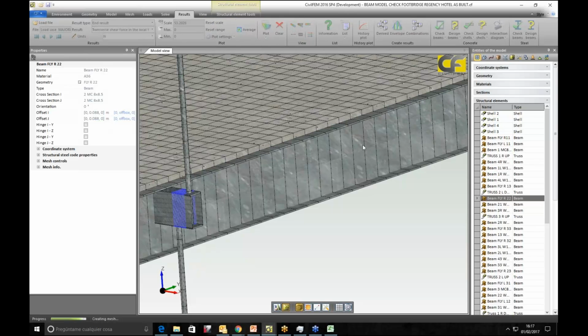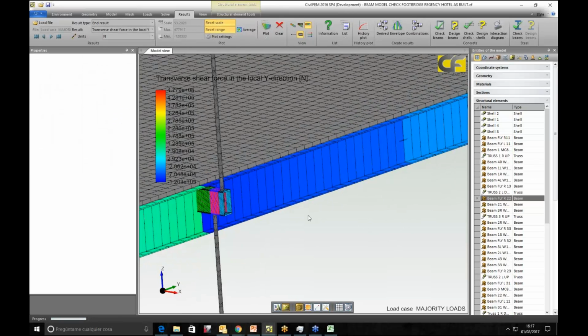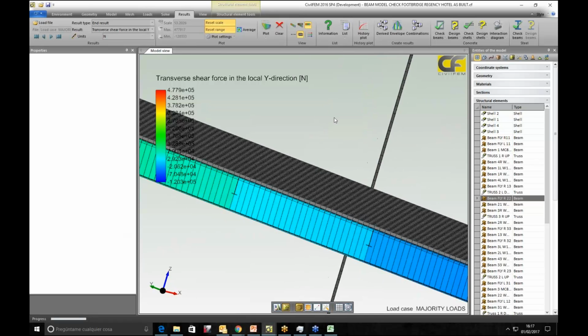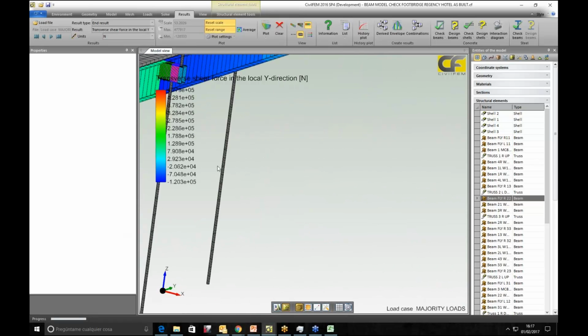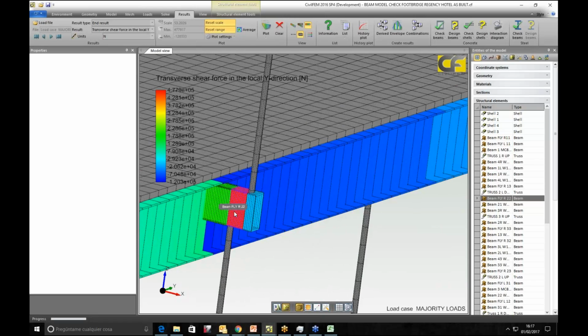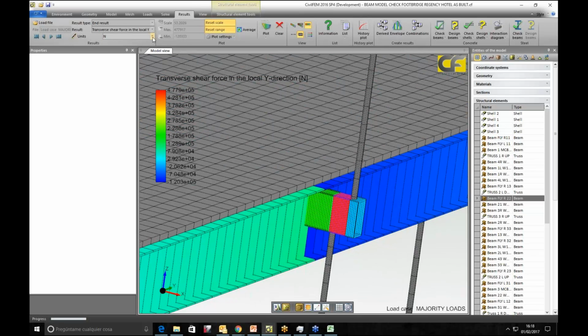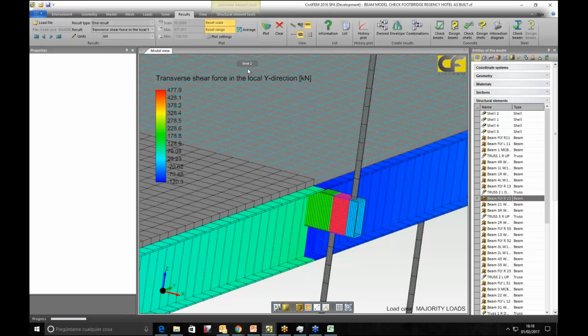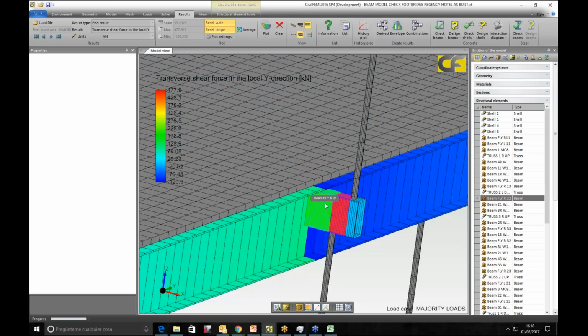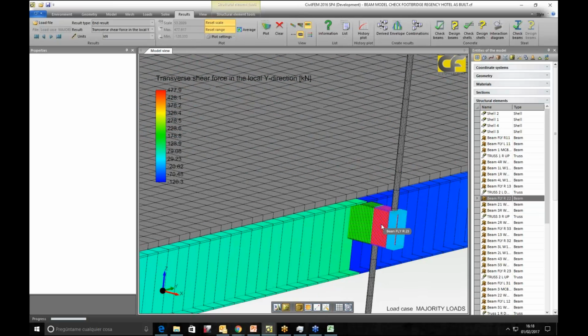And now plotting, we can see that, as we supposed at the beginning, in this part is where the most concentration of loads was happening. We plot in kilonewtons. We can see that now we have 478 kilonewtons. Before this situation, we had 213. So now it's more than double the shear force we have in this part.